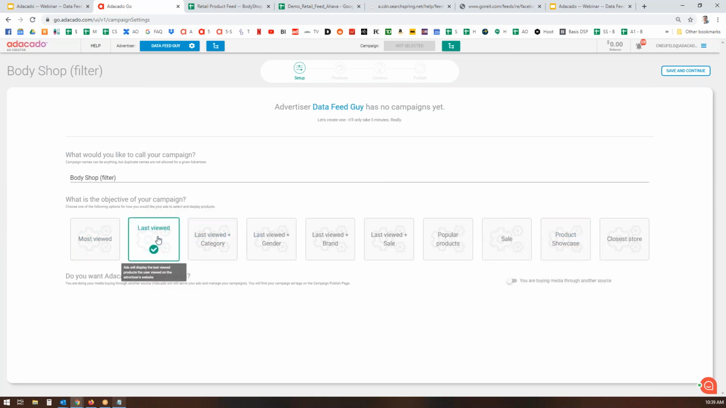Let's just pretend it's actually product showcase. We'll use that one. So I'm going to save and continue. And just for those that haven't seen this, the objective here is really just defining what the ad is going to do. Like, how is it going to fill products?